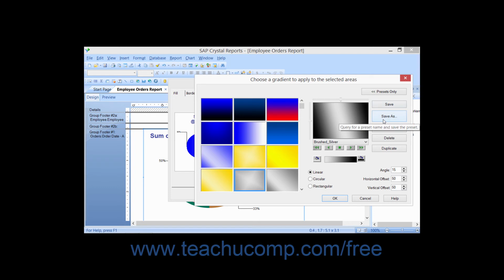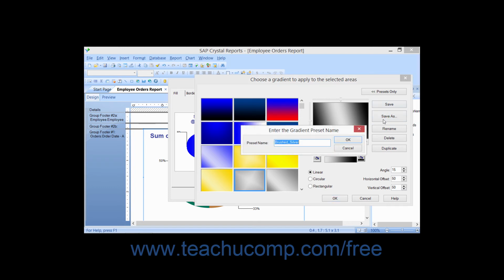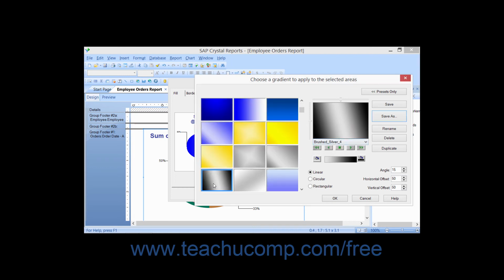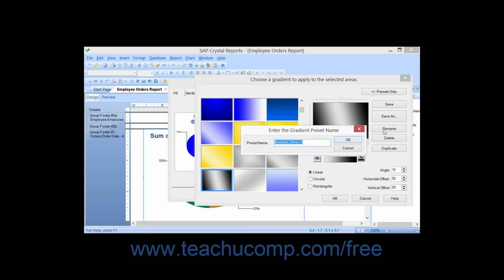You can click the Save As button to invoke the Enter the Gradient Preset Name dialog box, where you can type a new name for the gradient which you've created, and then click the OK button to create and save a new preset gradient. You can rename a gradient by simply clicking the Rename button and then typing a new name into the Enter the Gradient Preset Name dialog box.